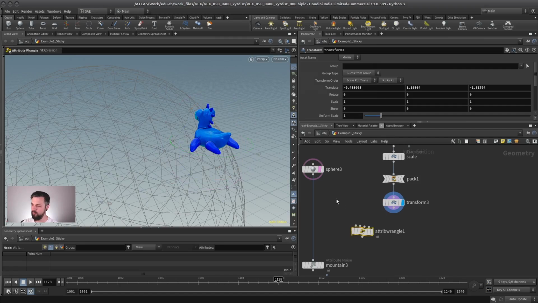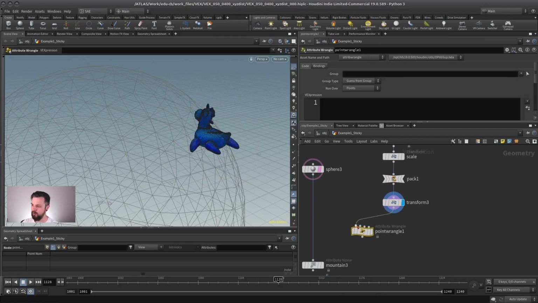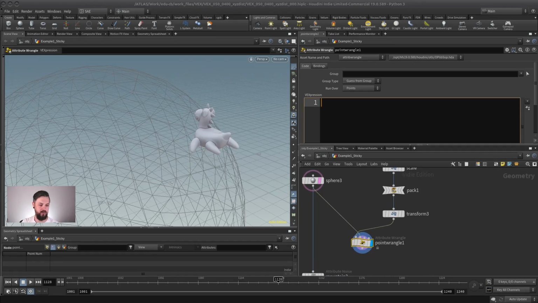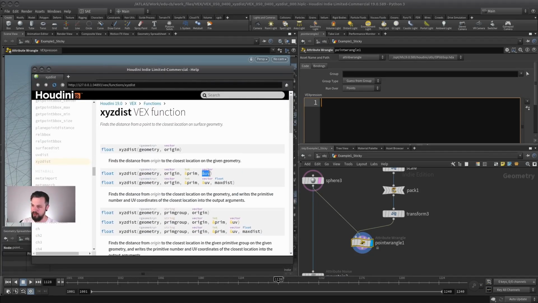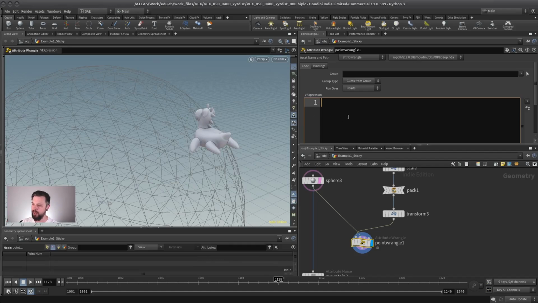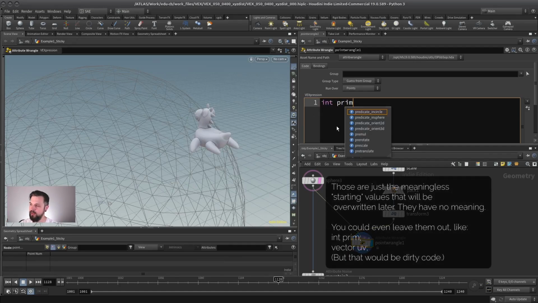And for this, of course, we use XYZ dist. And we actually want to find it relative to the sphere, so we do it this way around. To do this, we need a primitive attribute and the UV attribute that we can write to. The primitive attribute, of course, is an integer, so let's set this to -1. And the UV is a vector, so let's set this to, I don't know, 0, 0. It doesn't really matter. I take a vector here. We will only take the first two, of course, but it's the same as the vector information in the attributes.